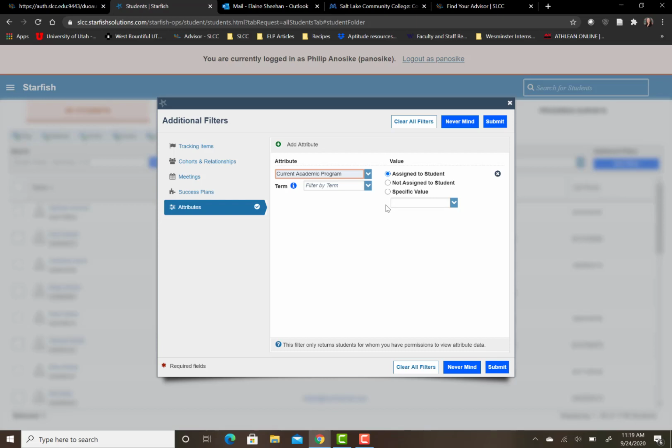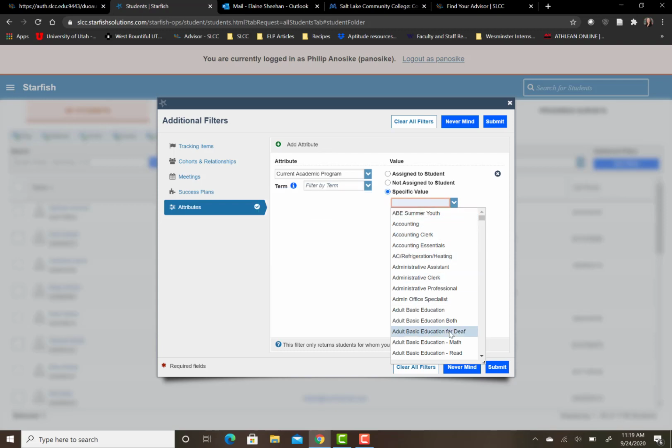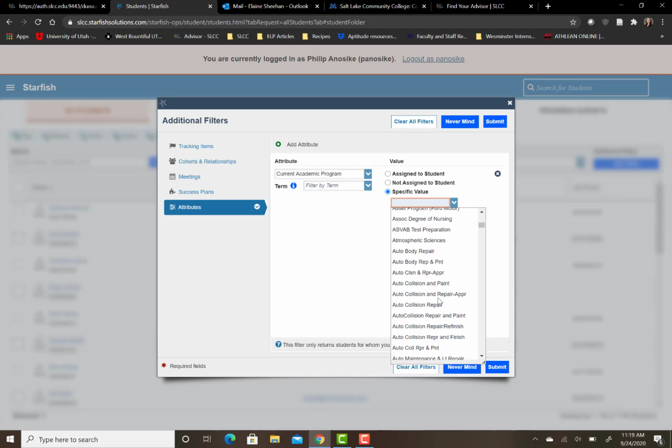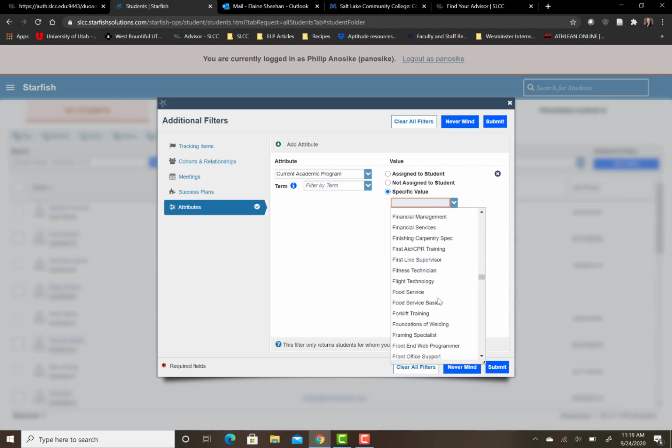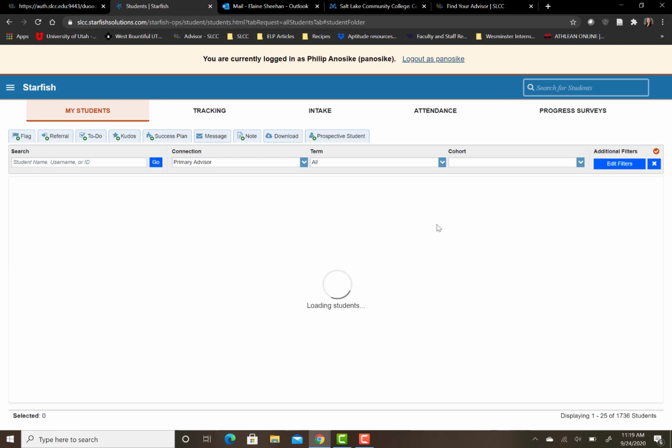You don't need to worry about the term filters. Then we're going to choose specific value here, because we're looking for that specific value, humanities. If you click on this drop-down menu, you'll see all of the programs of study at Salt Lake Community College. Since we're looking for humanities, we'll scroll down and select humanities from this list. And then once you have your filter selected as you need it, you'll click submit.